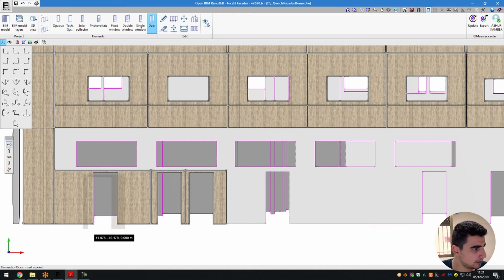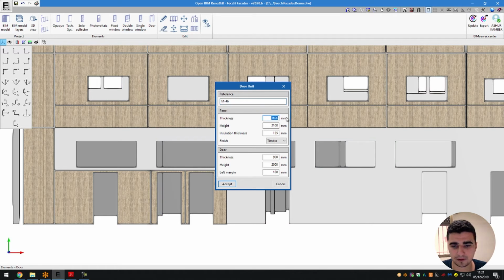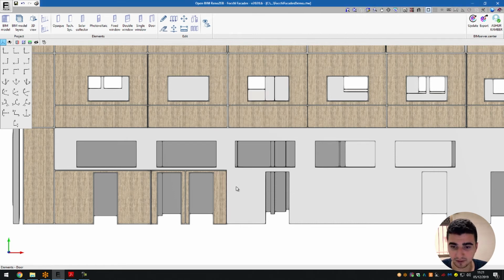Moving on, we have another door unit again, of course. Now this is a big one. The thickness is 3,000. The height is 2,100, 155 for the insulation thickness. The door is 950 in thickness. The height is 2,000. And the left margin here I had was 1,370. But let's see how this works out.